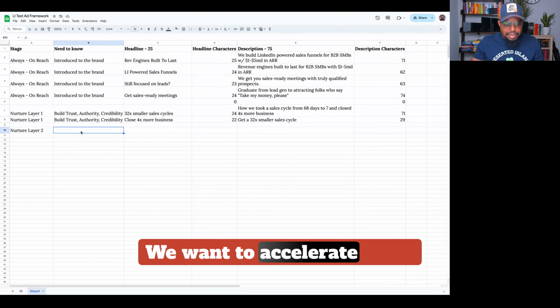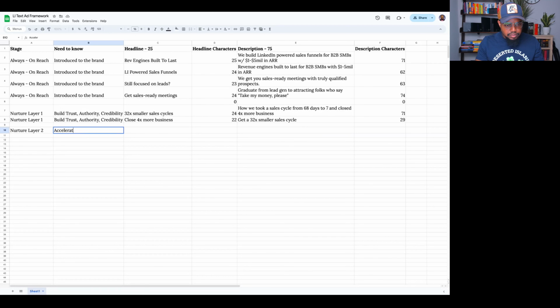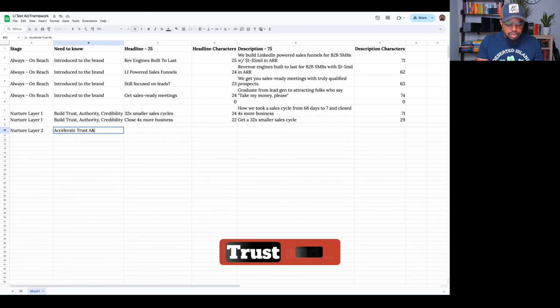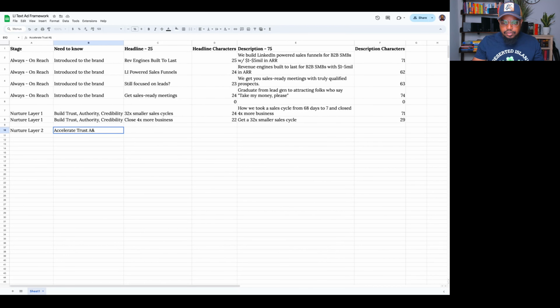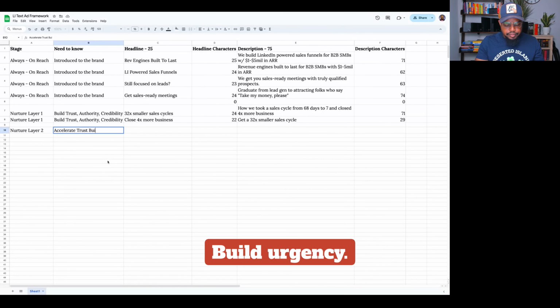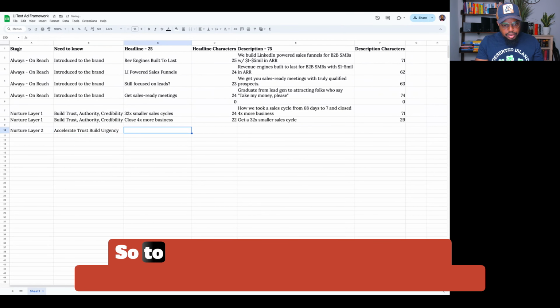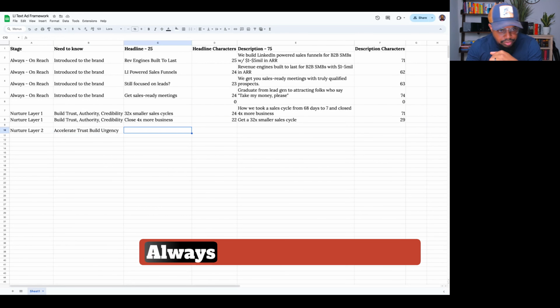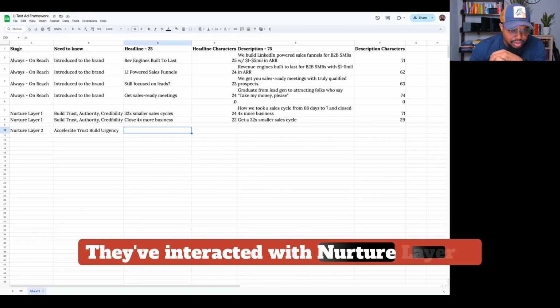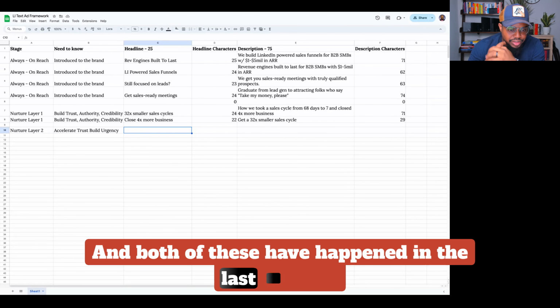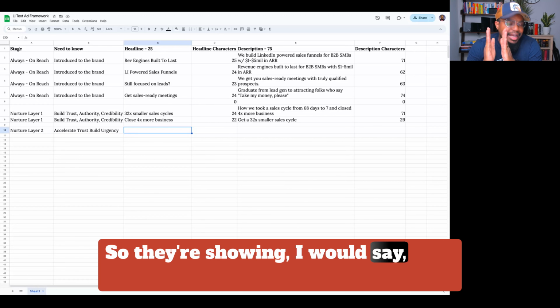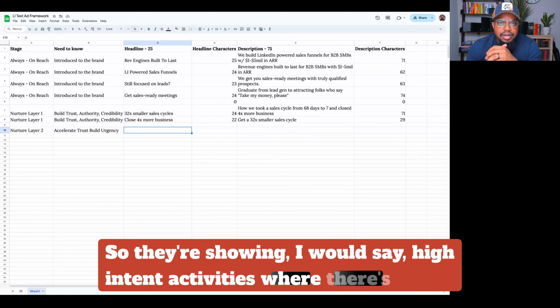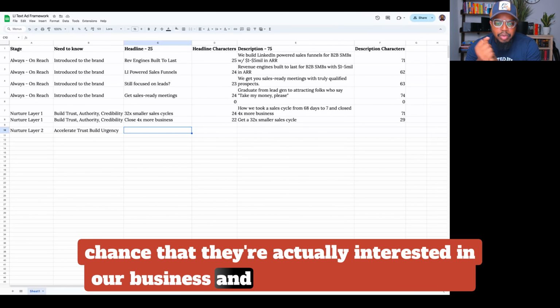We want to accelerate trust and build urgency. So as a reminder, people in Nurture Layer 2 have interacted with our Always On Reach campaign. They've interacted with Nurture Layer 1, and both of these just happened in the last 30 days. So they're showing, I would say, high intent activities where there's a high chance that they're actually interested in our business and want to do something.